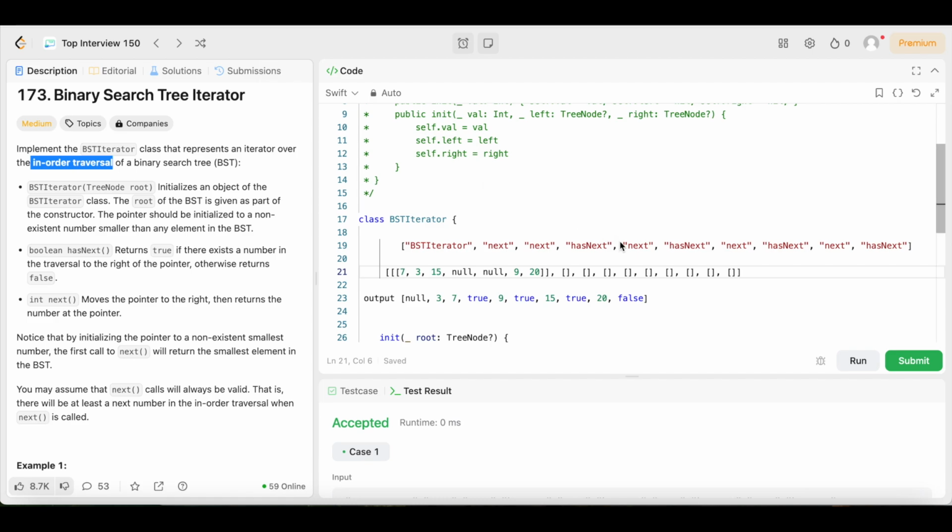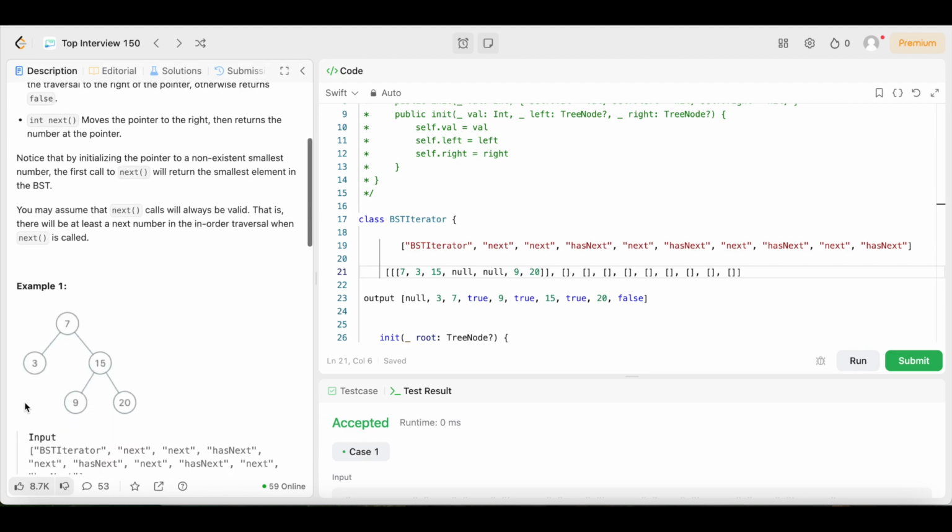So in-order traversal is just a traversal where we traverse the left subtree, which would be this 3. Then we traverse the root. Then we traverse the right subtree, and then we go 9. But it goes like 9, 15, 20, right? For the right subtree. But overall, it goes 3, 7, 9, 15, 20. That's what an in-order traversal would look like. So now that we know how we need to traverse this, let's figure out how they got this output, right?